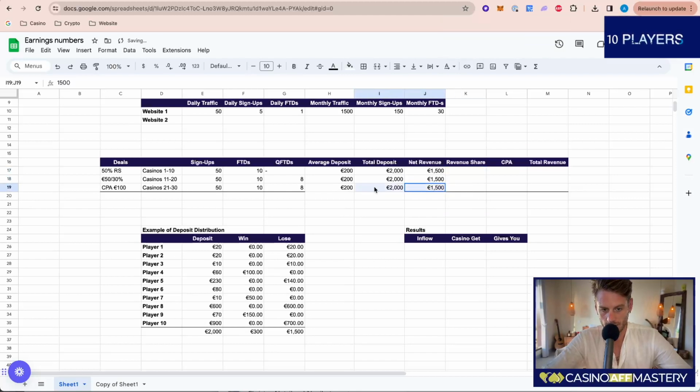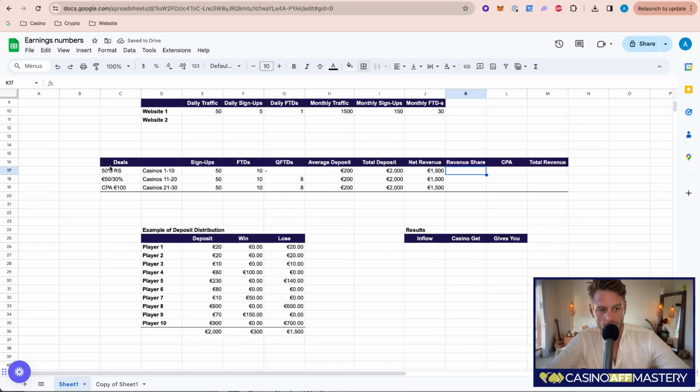And so you see here, on this one we have 50% revenue share. So we're going to make 700. I didn't account for any admin fees or anything now, but for these guys we're going to make 50%, right, from the net revenue. So this is 750. We make nothing from the CPA, so we get a total revenue of 750.